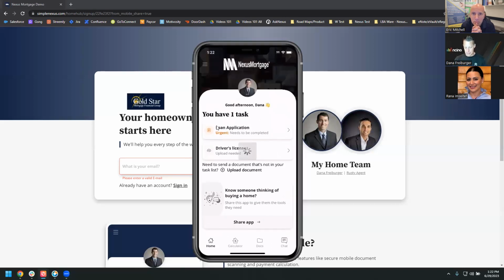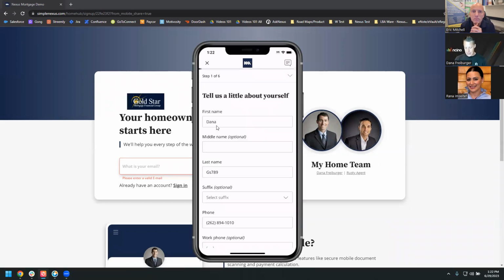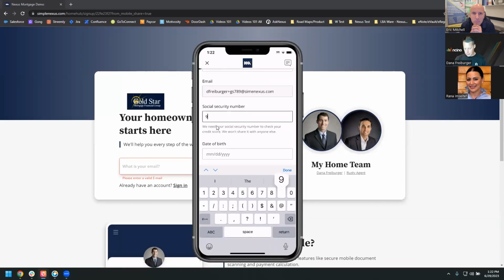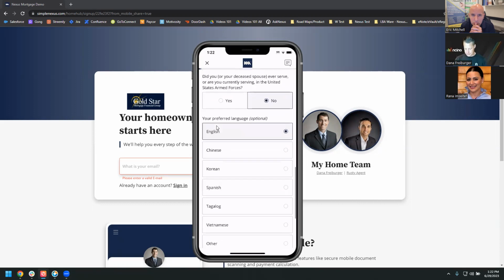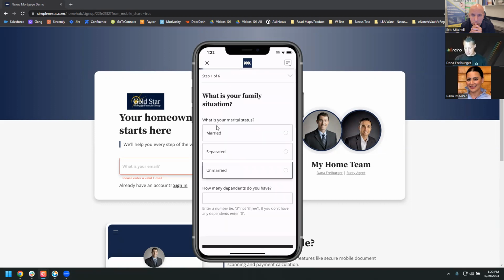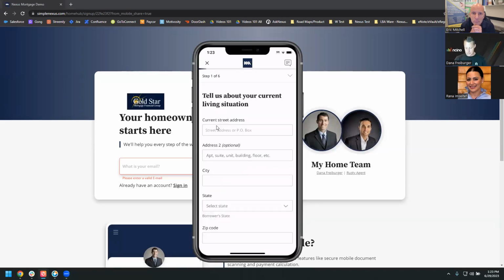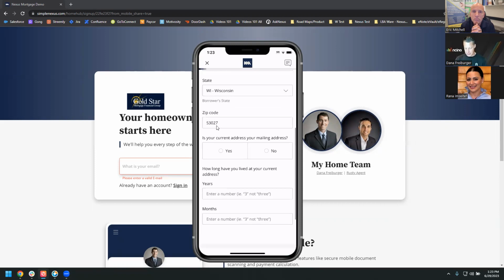From there, I'm just going to jump right in. I can go ahead and click Loan Application. And now I'll be able to start that process. Everything's going to pre-fill as I've already entered it. So I've already got my first name, last name, phone number. Go ahead and throw in my social security number, my date of birth. And as you can see, it's very easy for them to complete. Very large font. They're not having to pinch and zoom or do anything like that.